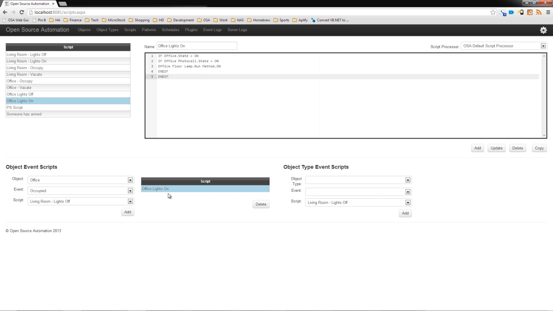You can also add one or more scripts to object type events. So rather than having an event on one object, you could say I want to run this script or these scripts when the on event occurs for all objects of type person. So whenever any person arrives, it will run this script rather than one particular one, or having to set it for every single object that you want to do it for.